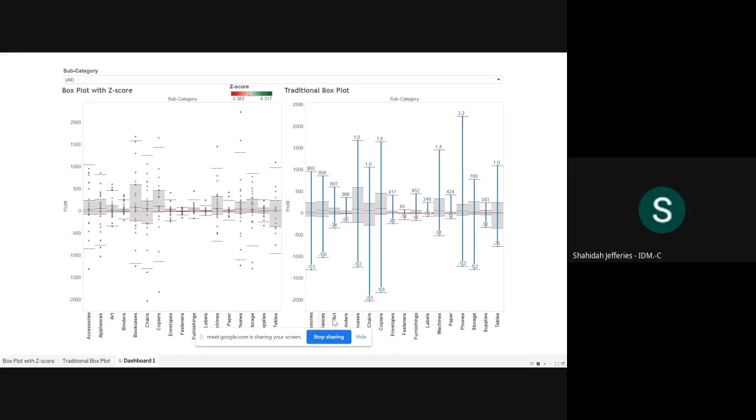So, for example, for accessories, that's what this line is showing. But when I added the z-score for the accessories, it gives me a lot more marks to analyze. So definitely download these, go behind the scenes, and play around with these workbooks. This is an example of showing you the box plot with z-scores versus the regular box plot.